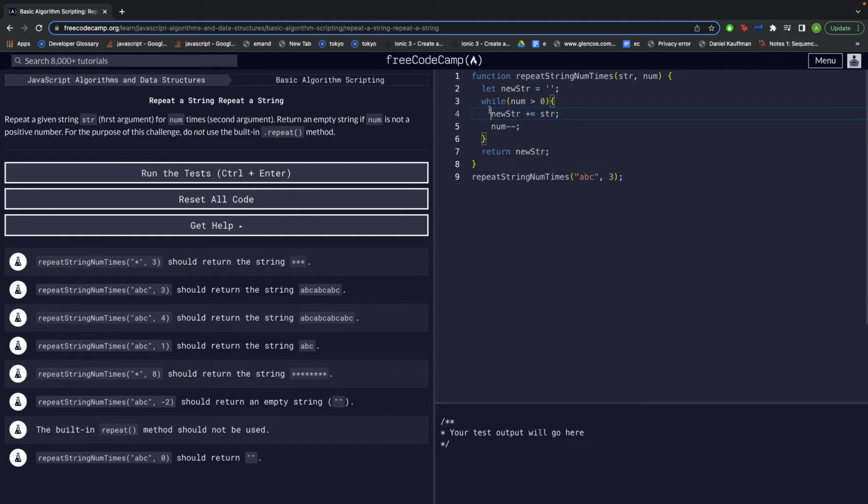If you want a further explanation, I'll say that really quickly. If num was 3 here, and you're subtracting it by 1 each time, that means it would run 3 times, and that's exactly what you want. You want this to be added to this new string 3 times, so it should be ABC, and then ABC, and then ABC. And let's just submit to see.